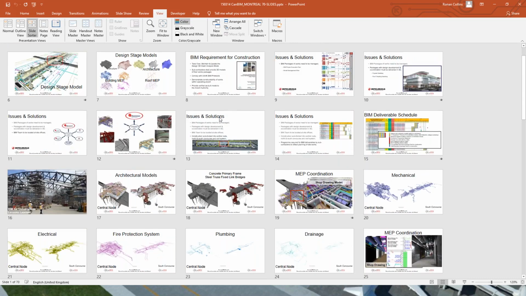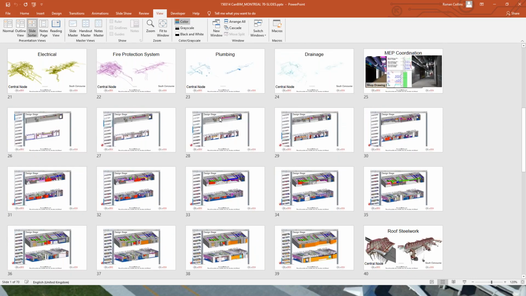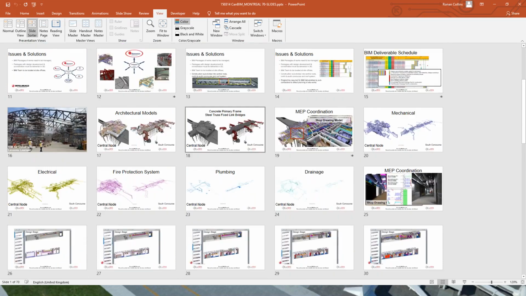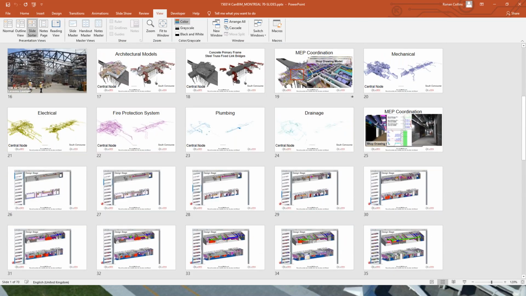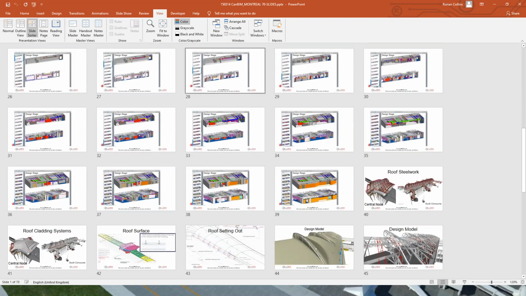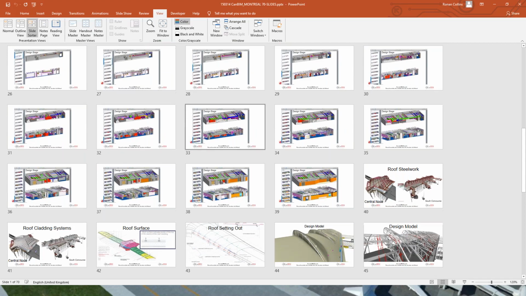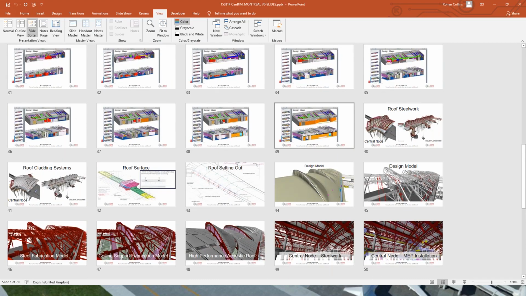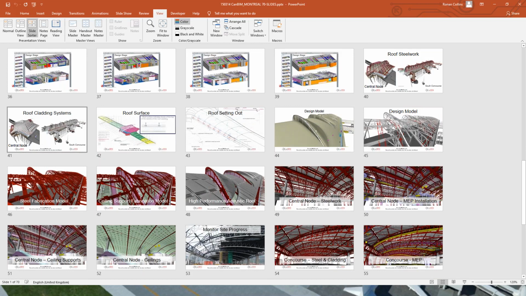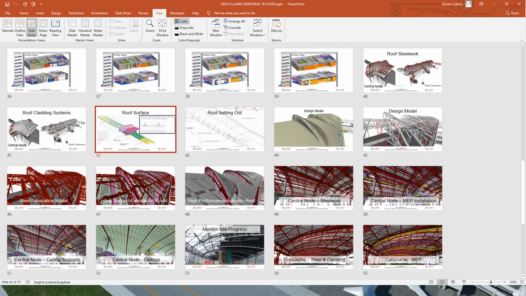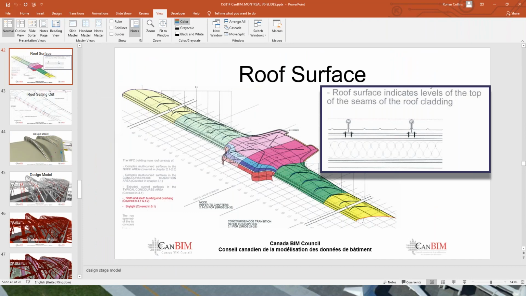This is the overall slide deck, and it goes through exactly the same as I've shown you all the other projects. So on this project, we were modeling the structure, the architecture, all the building services. We were using the model for coordination. We're using the models for drawing production. And the one thing that I want to share with you from this project is the geometry on the roof. So I'm going to show you the roof surface and how that was designed.